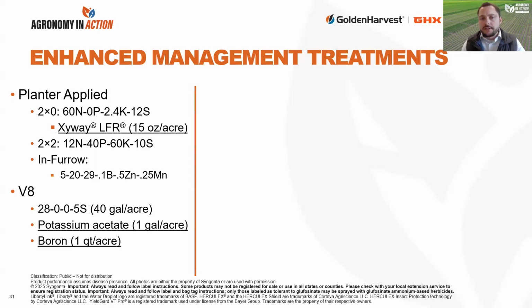Then also in the V8 side dress, we were having some sap samples come back that showed we were deficient in potassium. So we put some of that in, and then as we got ready for the pollination process, we made sure that we were sufficient with boron. So we threw in a quart an acre. Then in this particular area, we just continued to get rain, and we were seeing some nitrogen deficiency stresses. So in a rescue attempt on the enhanced trial, we went back in and put down about another 30 pounds of nitrogen with a few pounds of sulfur.